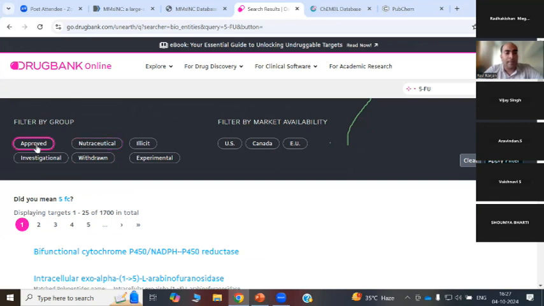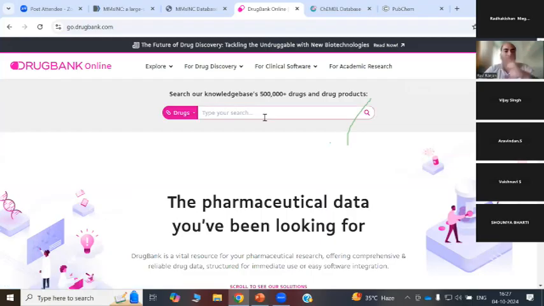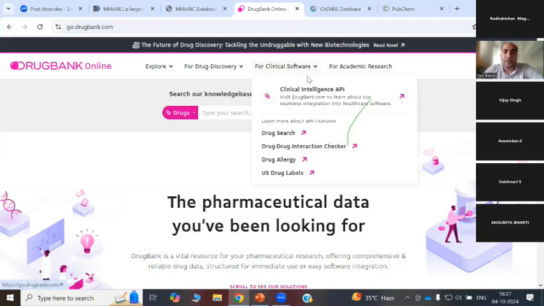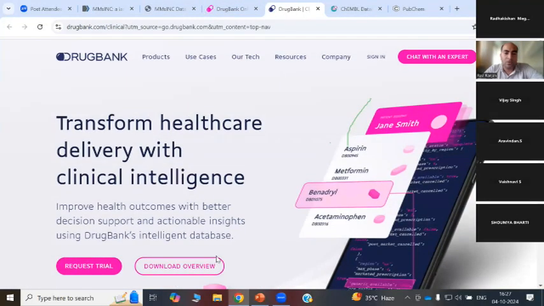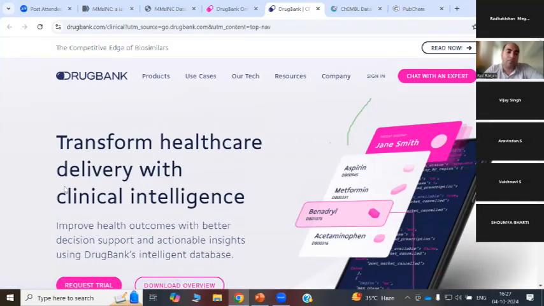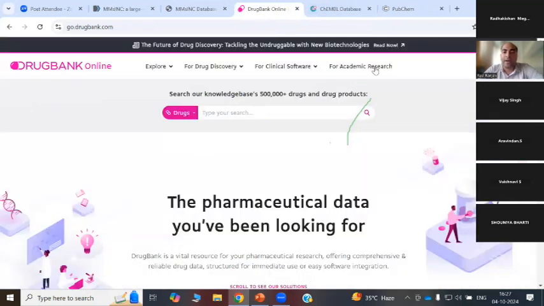So this is the basic homepage of DrugBank. And here we can check different clinical software as well. Like we check here. This we need to download. You may try this later on.